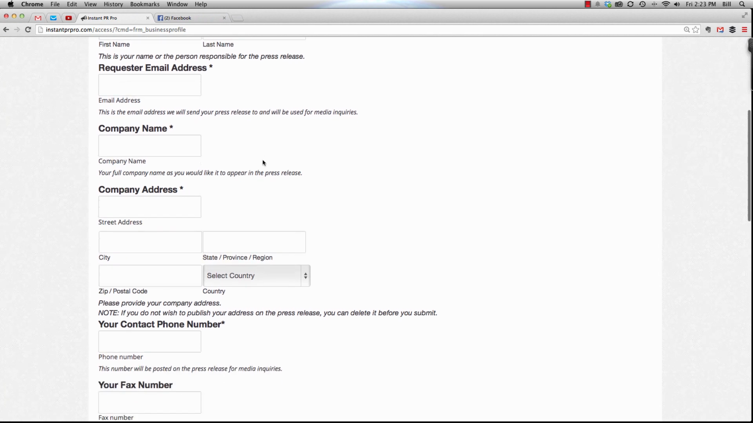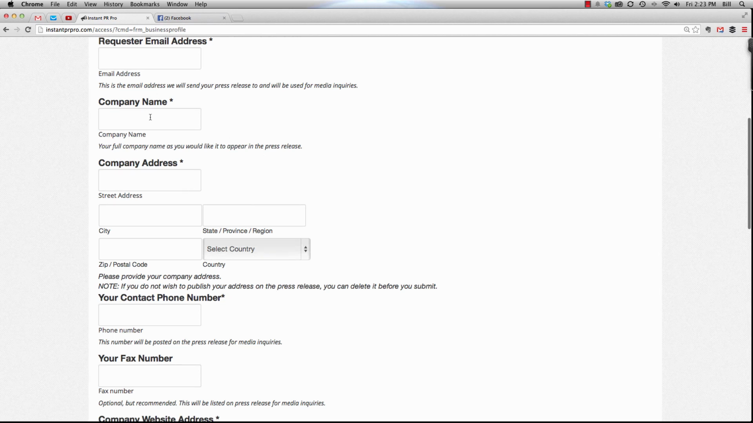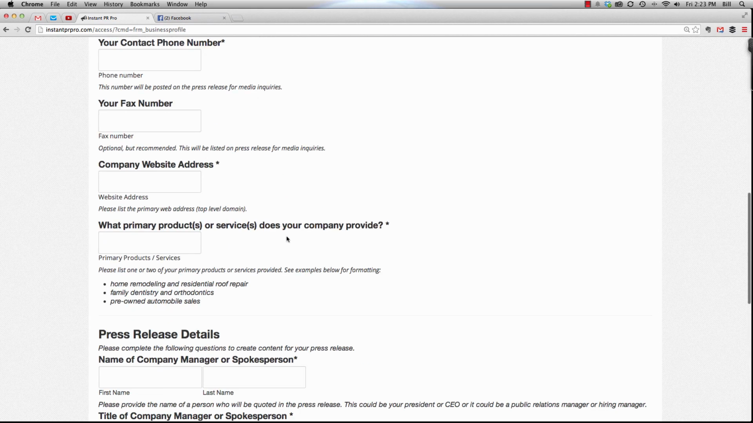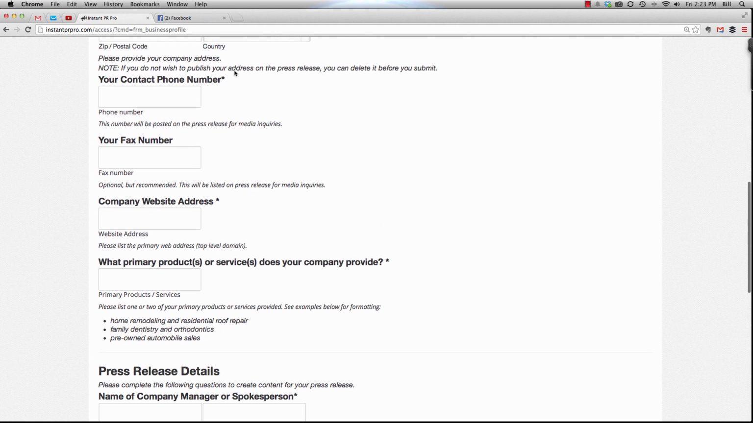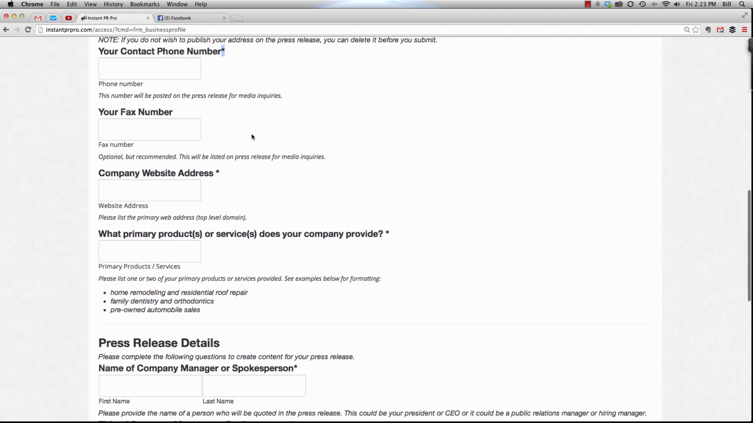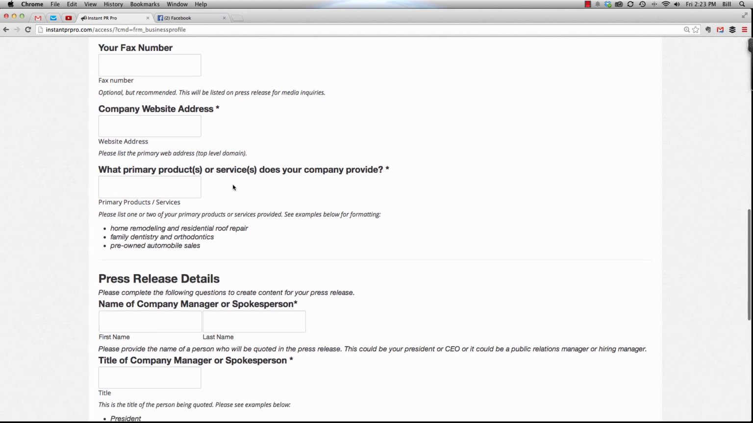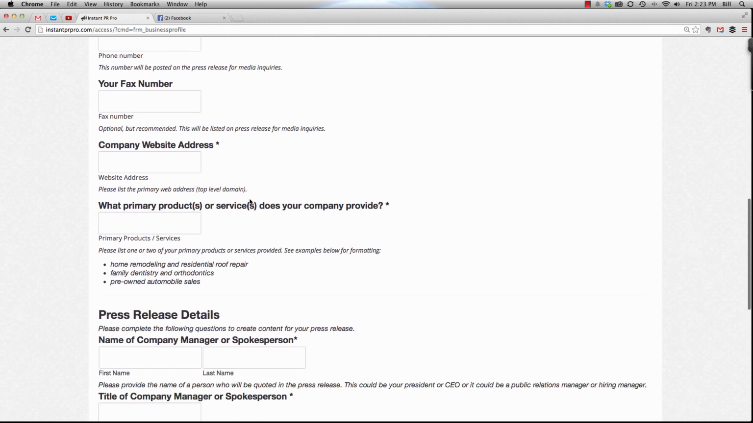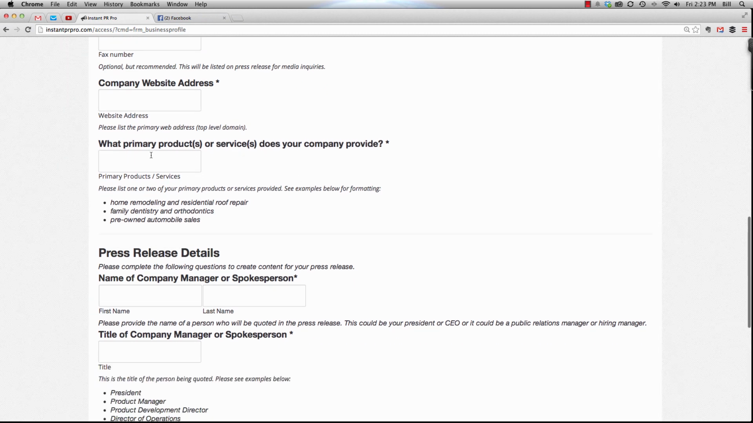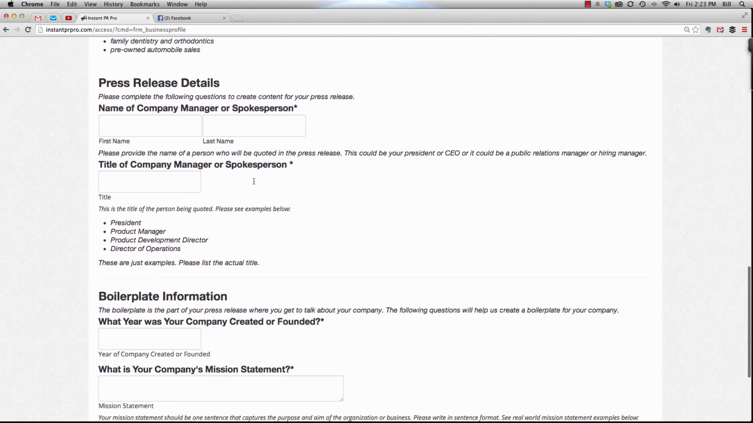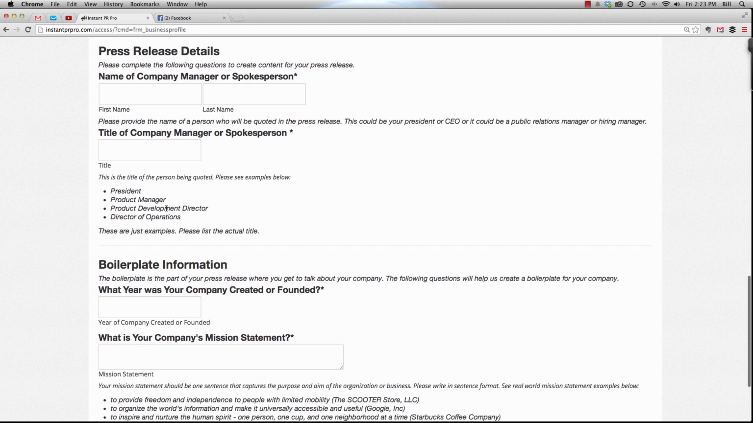Your email, the company name, the address, the phone number. There are certain fields that we tag here with an asterisk that need to be completed. If you happen to miss something, you'll get a pop-up, so that will be good. Put the company address in here, the web address, the primary products or services. This should be very self-explanatory.